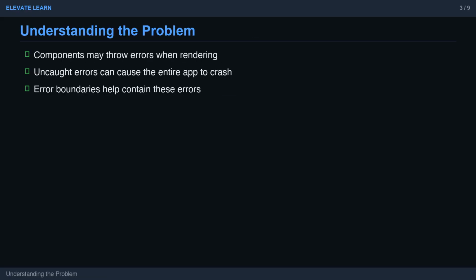Welcome back, everyone. Today, we're diving into understanding the problem of error handling in your React applications. You know how sometimes components can throw errors when they render? Well, if these errors aren't caught, they can cause your entire app to crash. Pretty frustrating, right? That's where error boundaries come in.